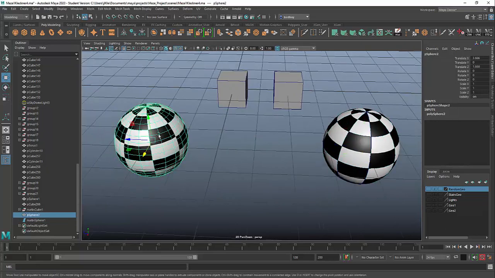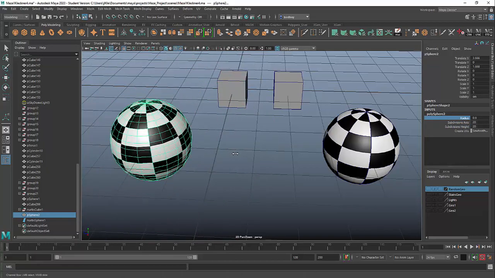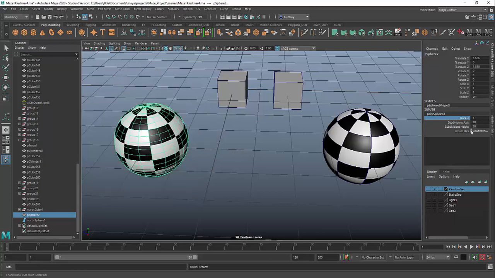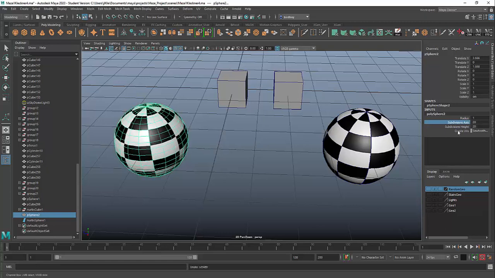If I click on the polygon sphere and open up the polysphere, here's the radius and the subdivisions. The radius is basically how big or small it is, and by default it's set to 1. The subdivisions are the axes here. I can add or subtract the amount of subdivisions. The default on the sphere is 20 and 20, so I'll leave that alone.